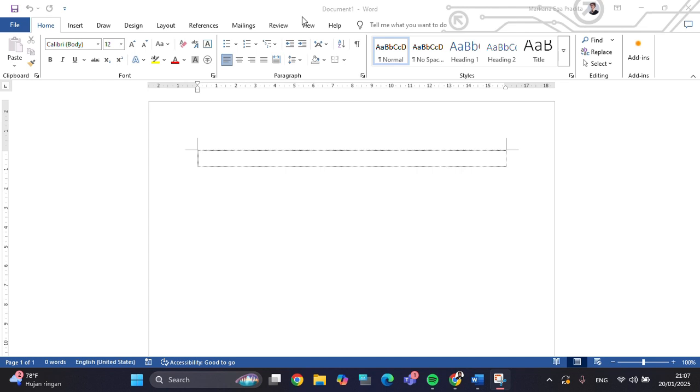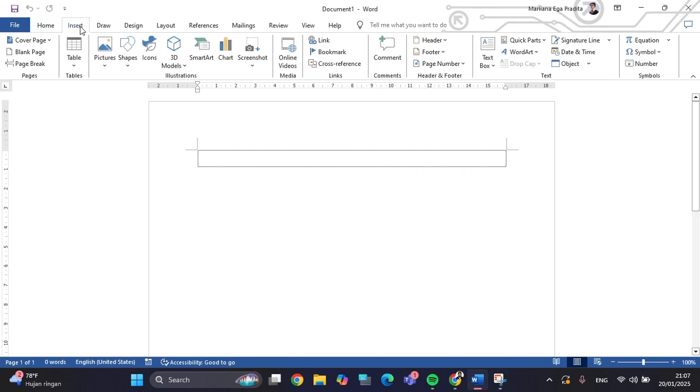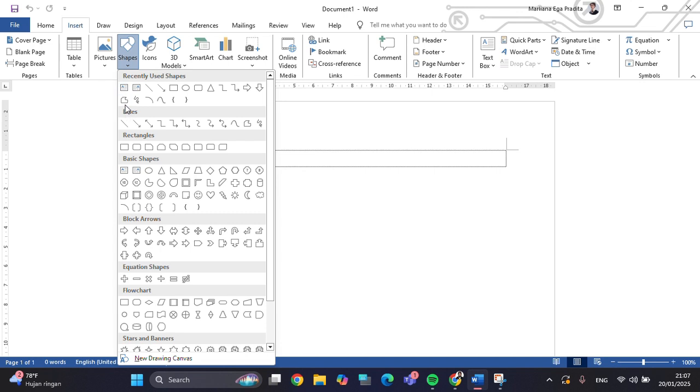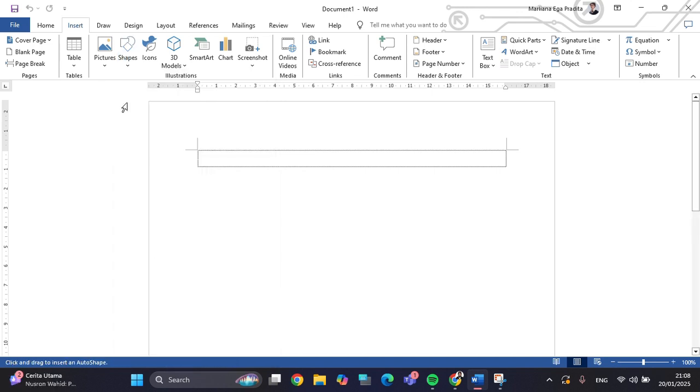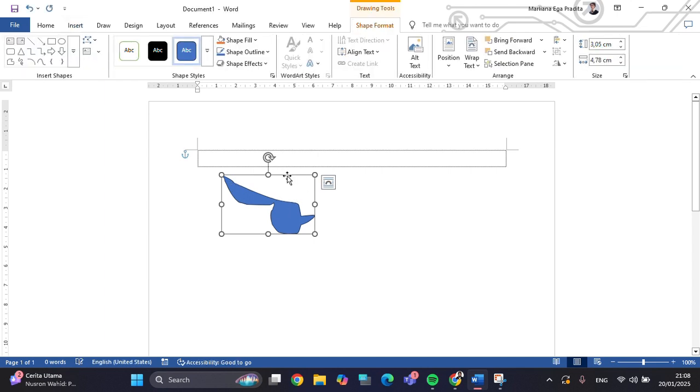Here I have prepared my document in my Microsoft Word, and first of all I'm going to go to the insert menu, and if we want to insert custom shape, we can go to the shape and then select the symbol for freeform shape. Okay, and here you just need to draw the shape that you want, like this, and this is the shape guys.